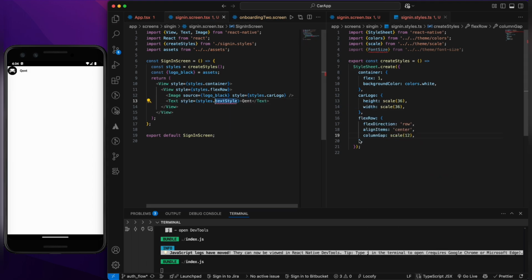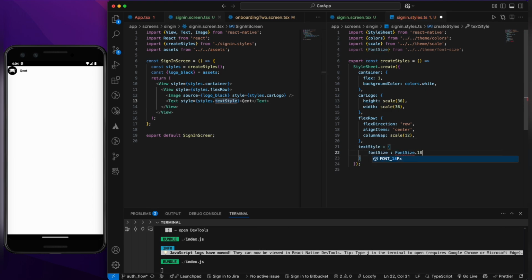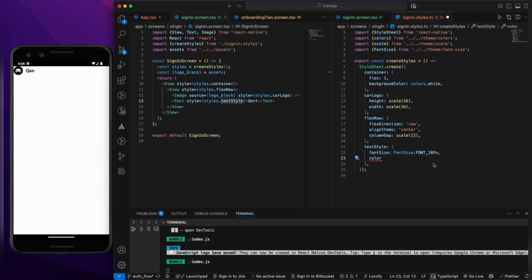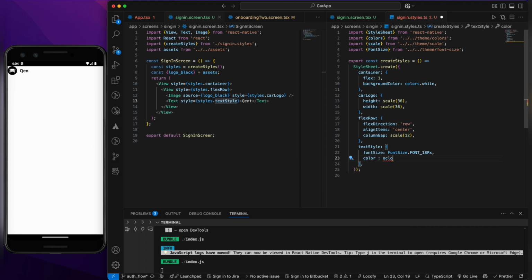Okay, so let's give the text style. Font size will be font size dot, let's give 18. Yeah, it's looking good. And let's give the color. Let's see what color they have given. It's black, so let's give the color black. Yeah, if you can see.